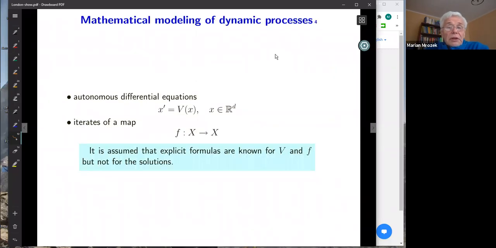Okay, so the general question of mathematical modeling of dynamic processes, as I said, historically goes back to differential equations, autonomous differential equations, and also iterates of maps. So when you do that kind of study, it's assumed that at least explicit formulas are known either for the vector field V or for the map F, but not necessarily for the solution. So that the ideal situation is that you can derive the formulas for solutions from the formulas of the dynamical system, but generally this is difficult.